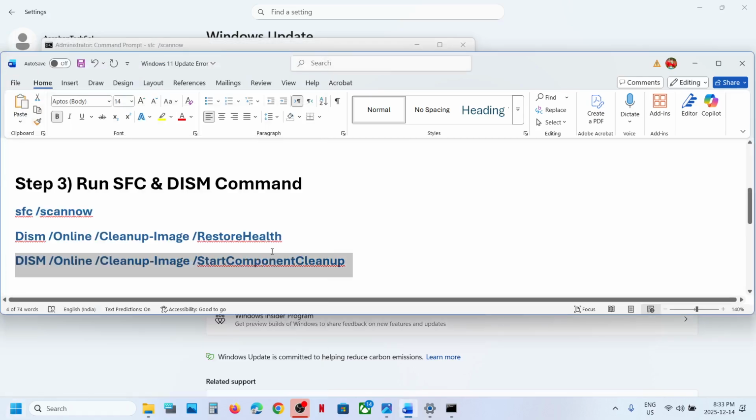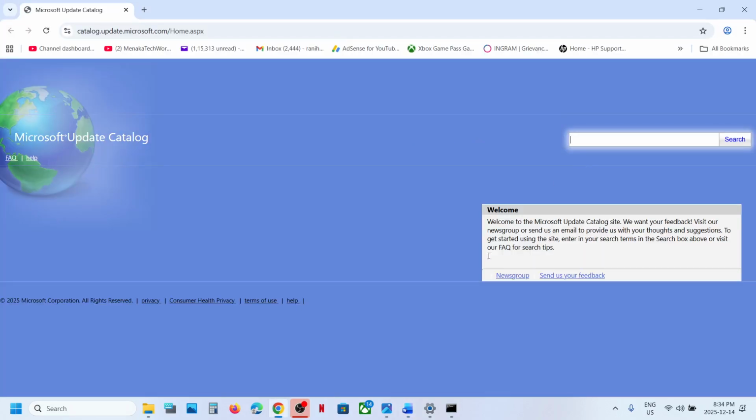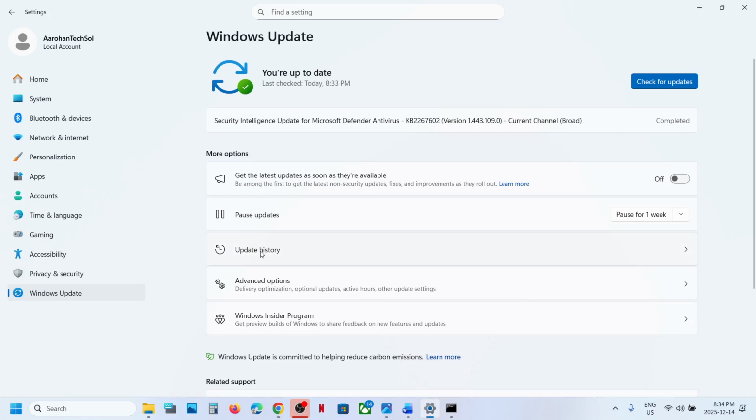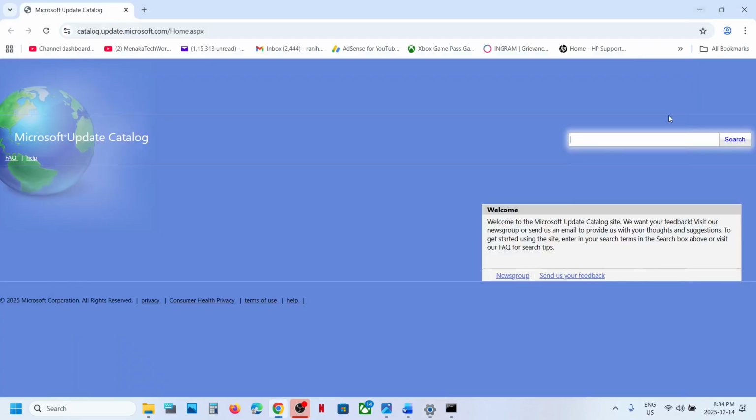Still not working. Use Microsoft Update Catalog. Now for this you can open this link in a browser. It will take you to Microsoft website. On this website, write down the name of the update, that is KB5072033, and then click on search.